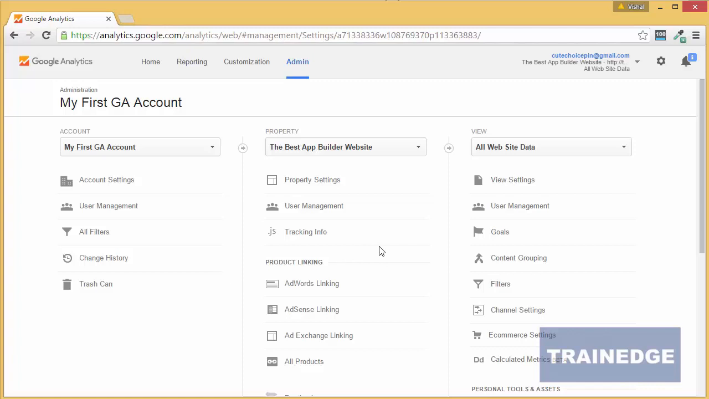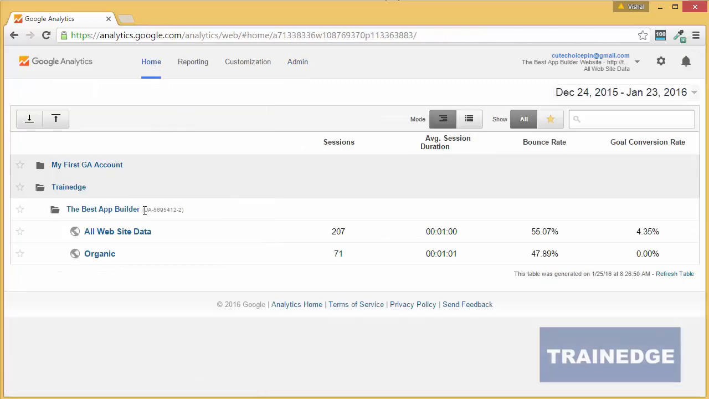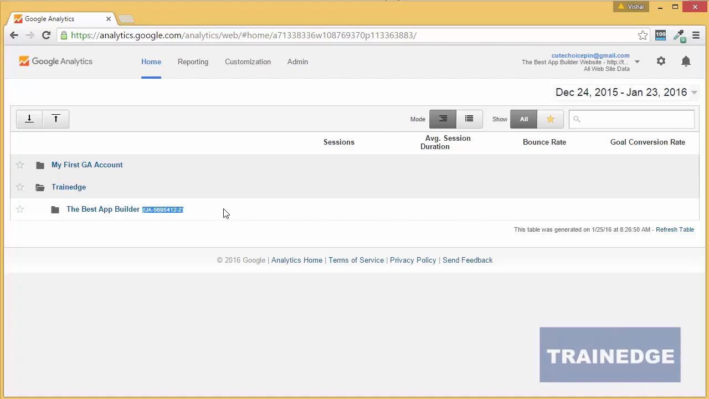Under account, you will add a property which could be a website, a mobile app, or a device like a point of sale system. When you add a property to an account, Google Analytics generates tracking code you can use to collect data from that property. It contains a unique identifier that identifies the data from that property, so Google Analytics can assign the information to the appropriate property.